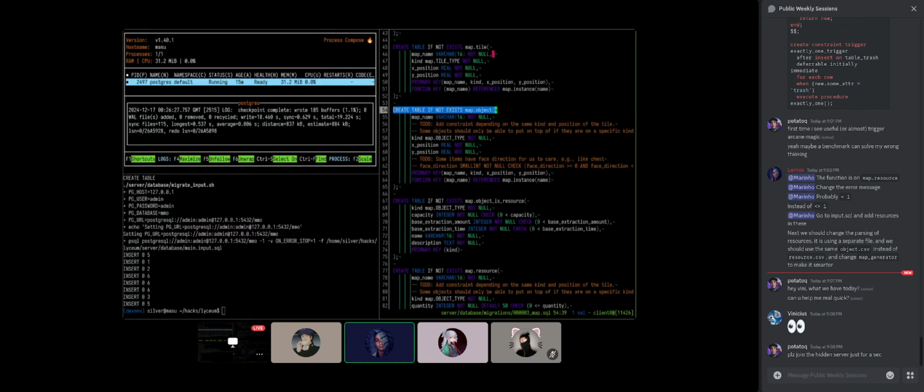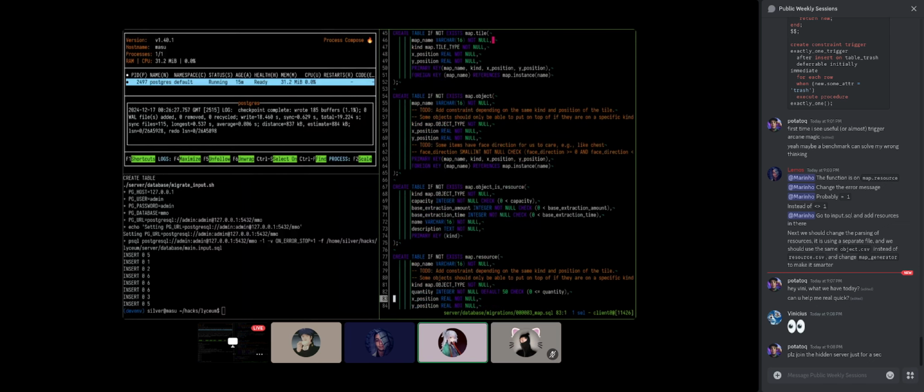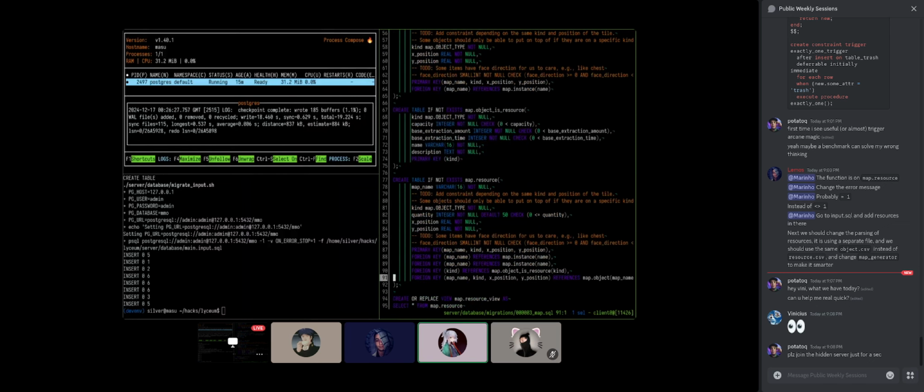Wait, but I haven't finished reading. Can you scroll down? I want to read what you did. Well, I just made the map name, kind, x and y position. But there is a double foreign key. Is that a problem? Yeah. Why are you doing 88 and 89? Oh, right. This is wrong.